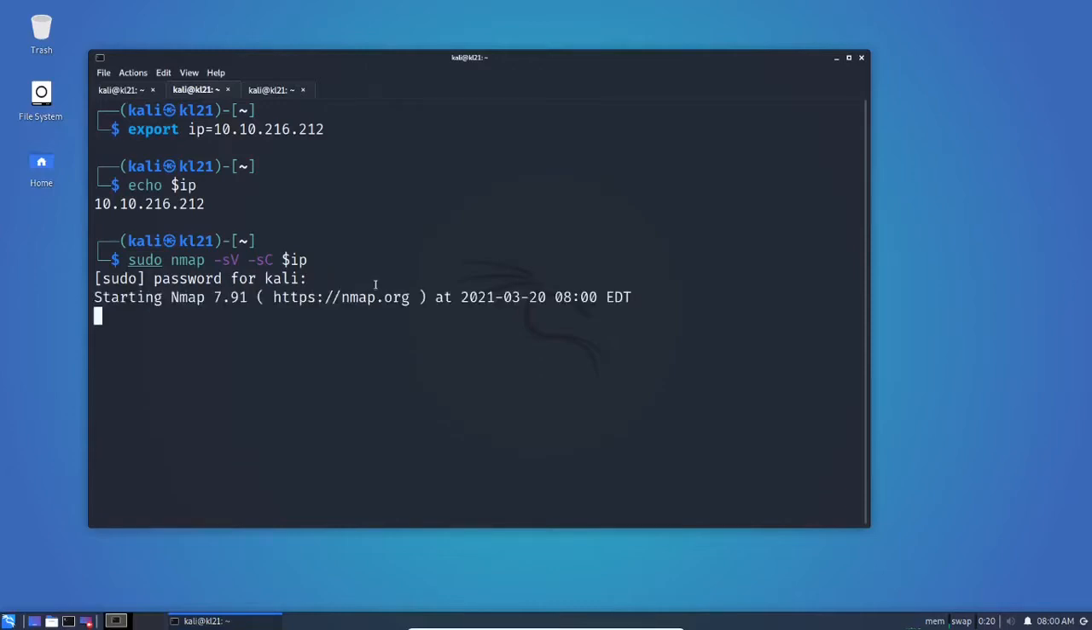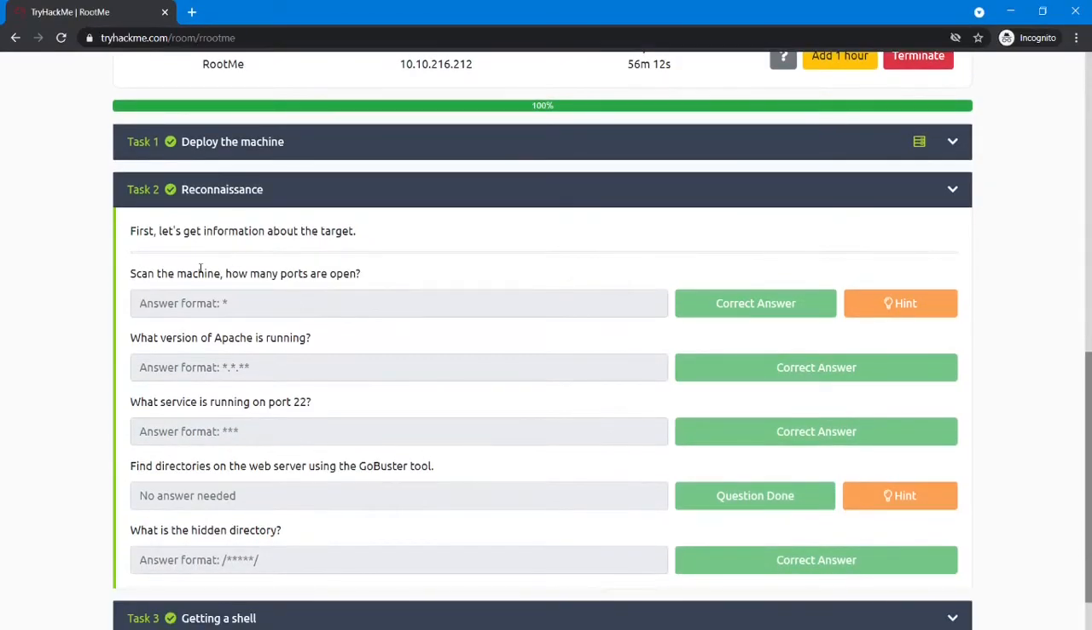Okay, so let's initiate the scan. Okay, it will take a while, so let's go through the next steps. Like the question is how many ports are open, which we will find out. Then what version of Apache is running. Since we are using the -sC command, -sV command, sorry, it will tell you the Apache version as well. What service is running on port 22? We will be able to see the service name, so we will find out.